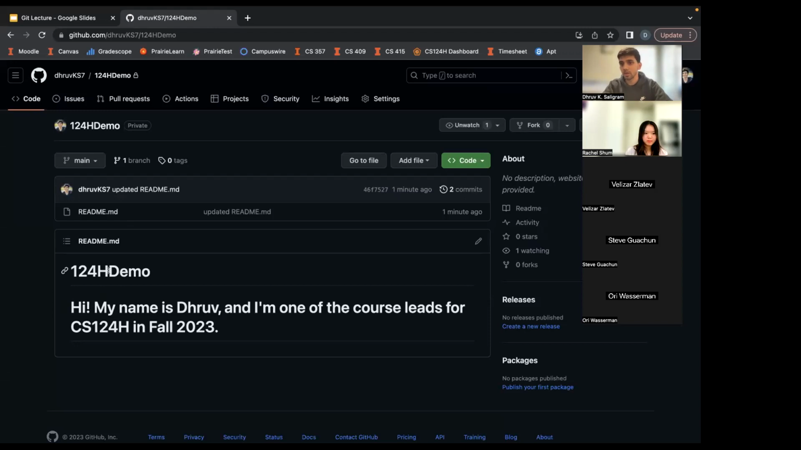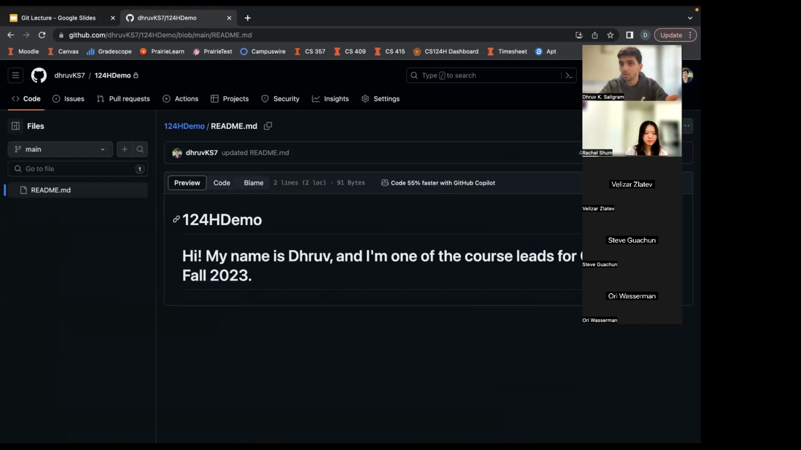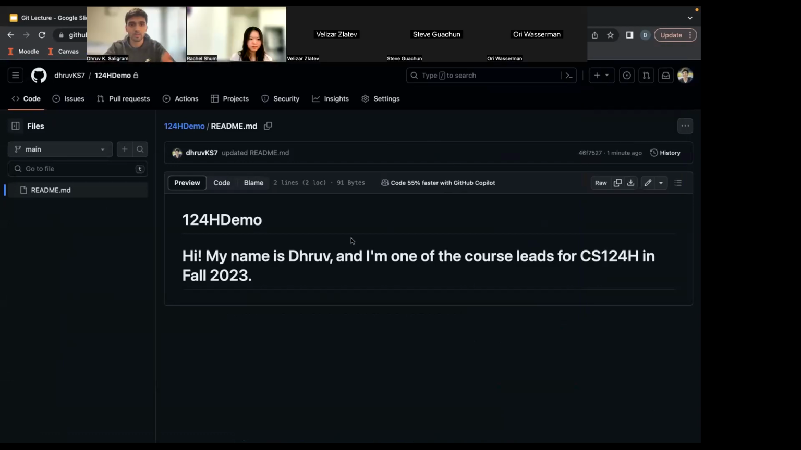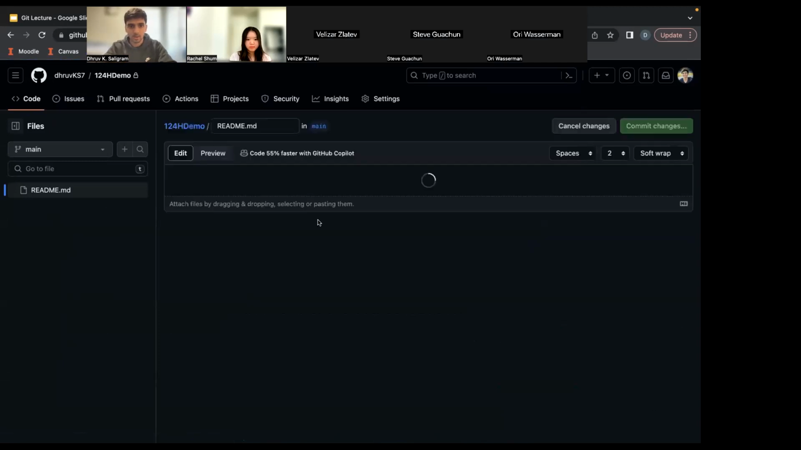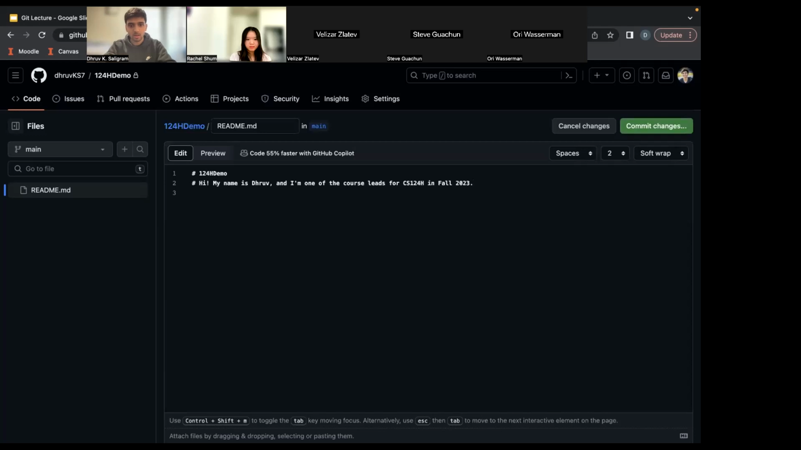So let's say Rachel has gone through and she's decided to change it. For the sake of this demo, and since I'm the only one sharing my screen, I'm just going to edit this directly on github.com. But, for the sake of argument, let's say Rachel cloned the repository, pulled the code, did exactly what I did, edited it, and then pushed back to the repo. So let's say now Rachel said, hi, my name is Rachel, and I'm the other course lead.